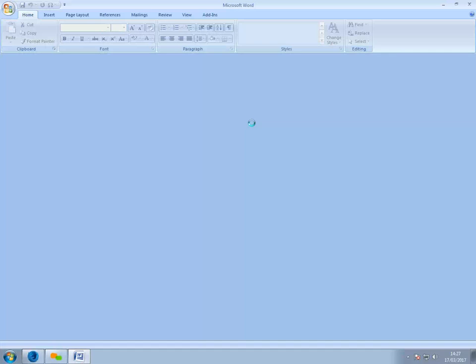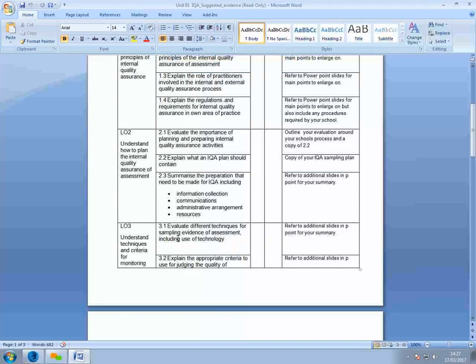So here I'm just going to look at the last performance now. Evaluate different technologies. Question included the use of technology. I've actually got different techniques in the knowledge base, but this is looking at assessing, verifying a number of assessments.